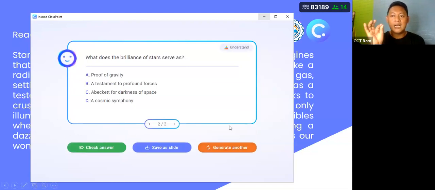Take note ha, ang Classpoint AI, ang binabasa lang niya ay yung mismong nasa slide. Yung present na slide, current slide. Hindi niya babasahin yung nauna na o yung susunod. Classpoint AI will read only the contents of your currently being used slide. So, ayan, pwede. And you can save it as a slide if you wish.